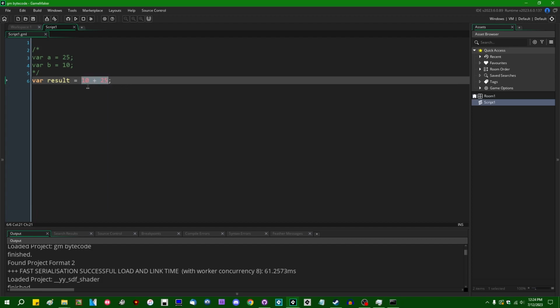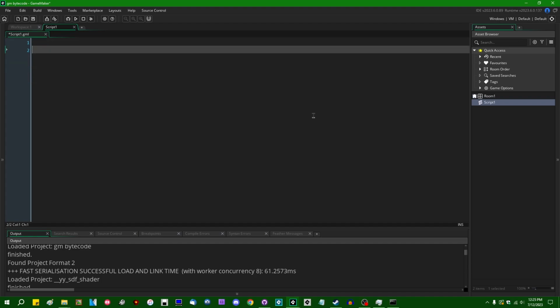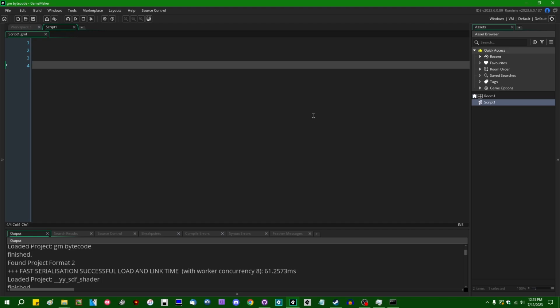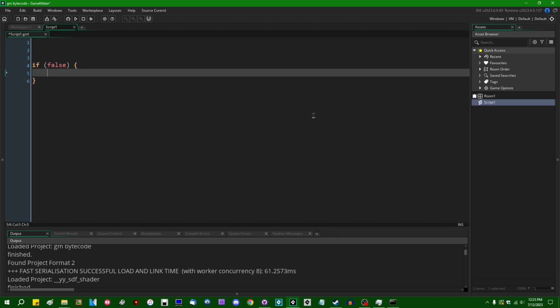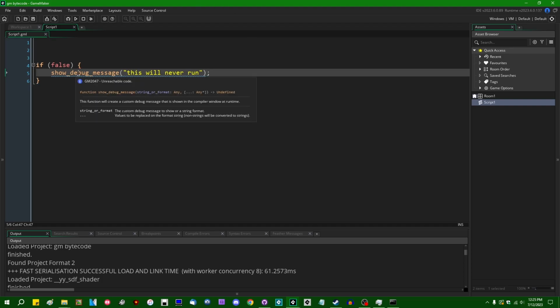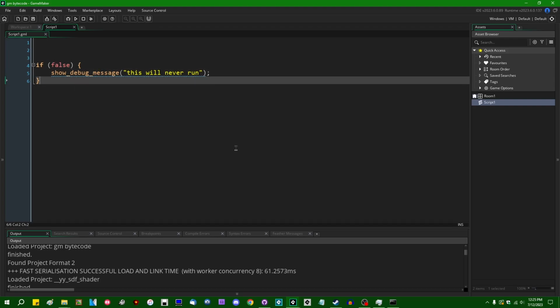So another optimization that GameMaker will do for you, which you might notice if you mess around in the bytecode, so for one, Feather understands that this code will never run, which is quite clever of it because it's if false, that's silly.